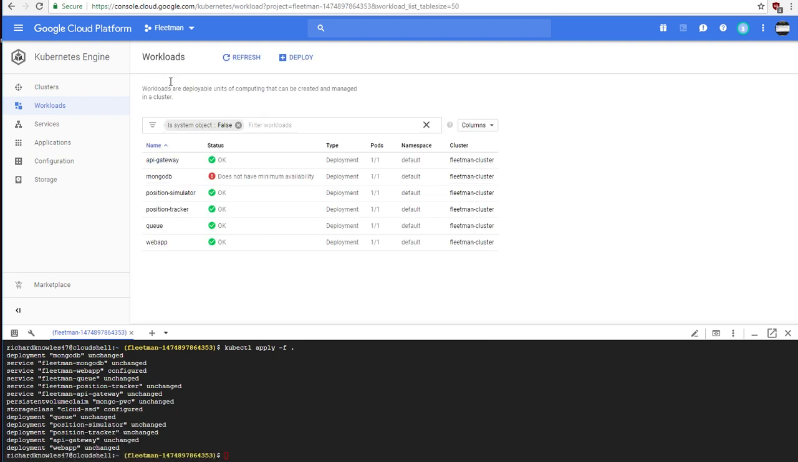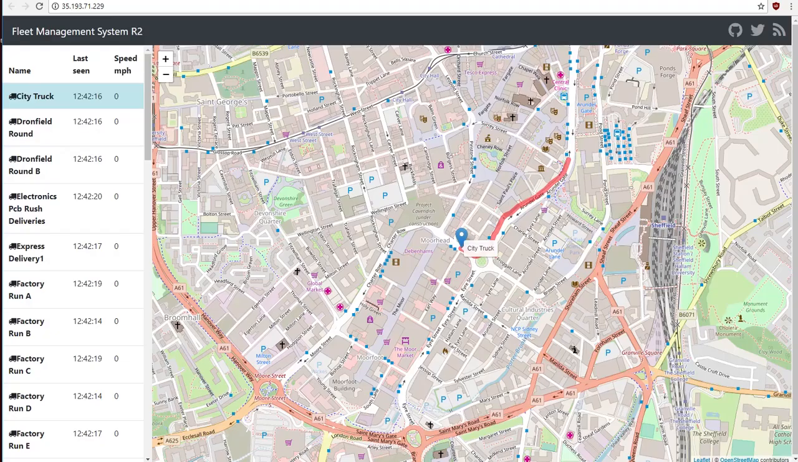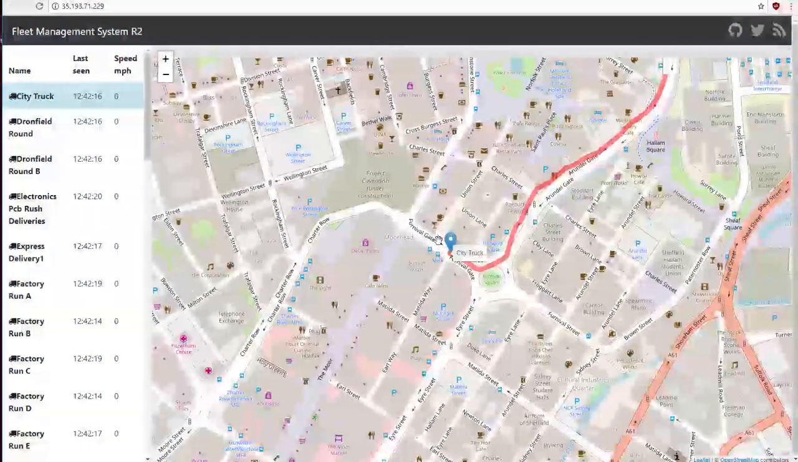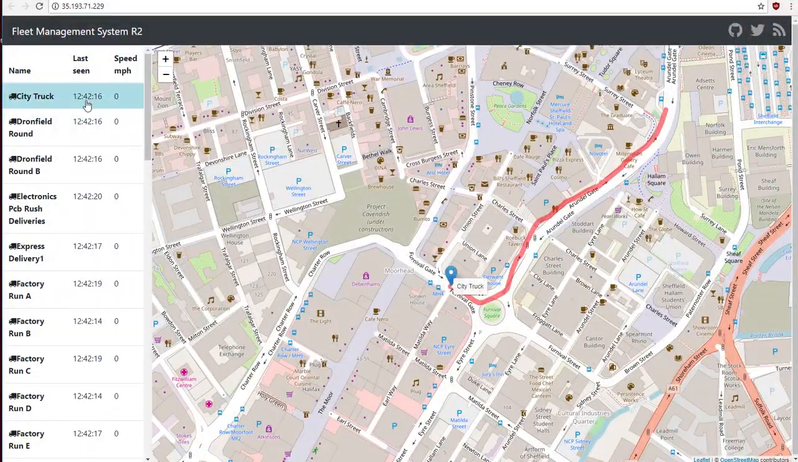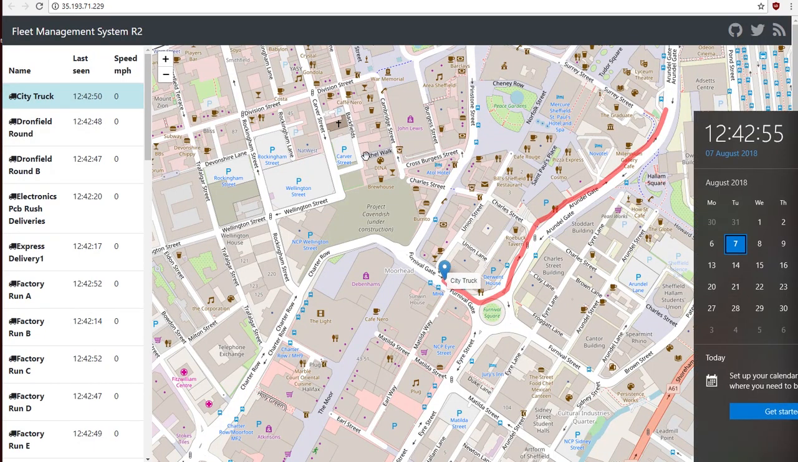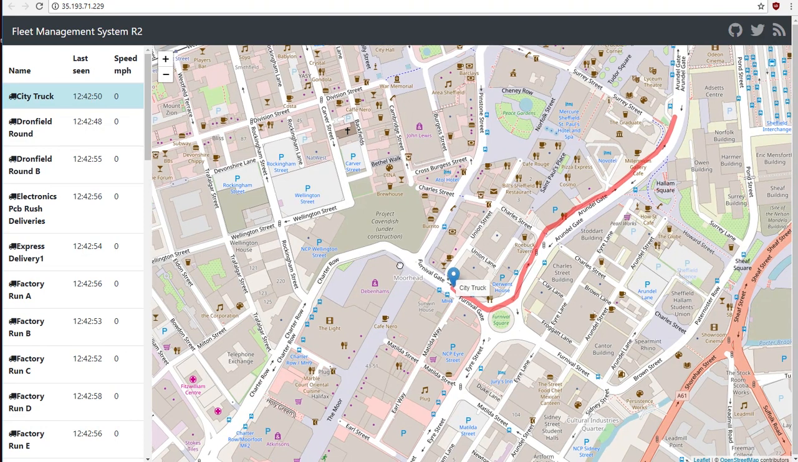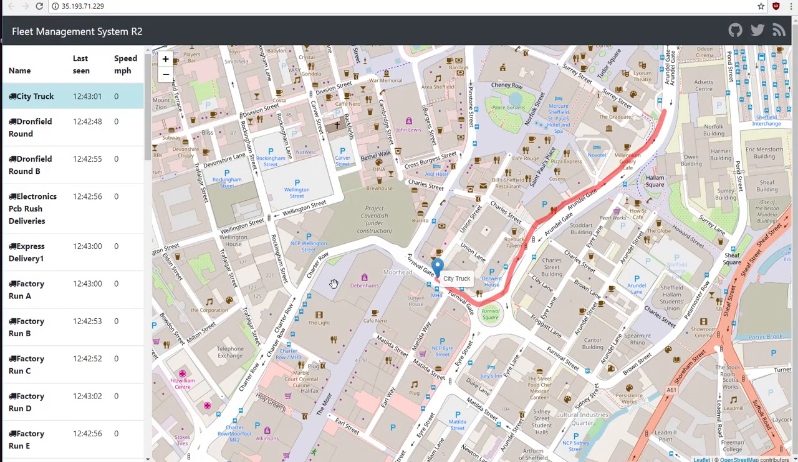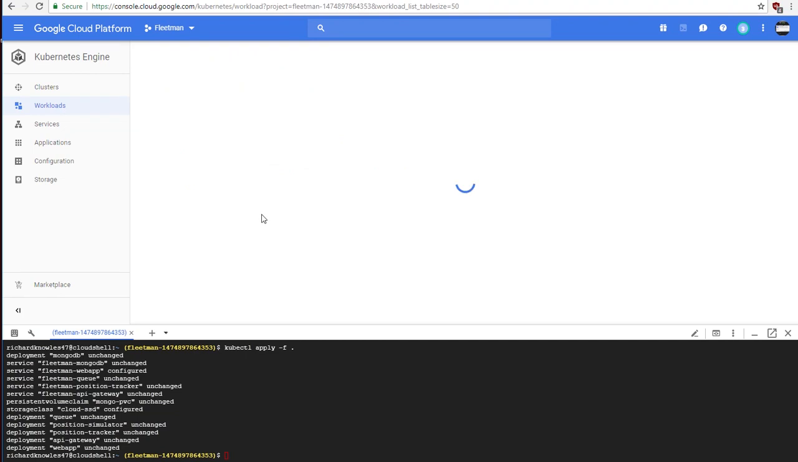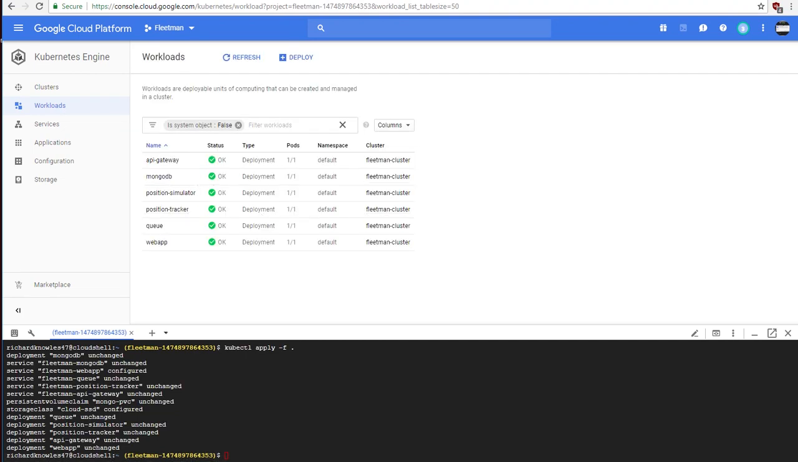Okay, so now it's automatically put me back to the workloads list, so we can now see the MongoDB deployment is now in trouble because it doesn't have the minimum availability. Back to the app, because the database is not available, the vehicles will have stopped moving. Last reports were for the city truck at 12:42 and 16 seconds, which was quite a while ago now. And actually, just as I pulled the clock up, I have had a new report in at 50 seconds. And there's another report. So it looks like the system has recovered already. Let's refresh the workloads. And yep, that's now showing okay.